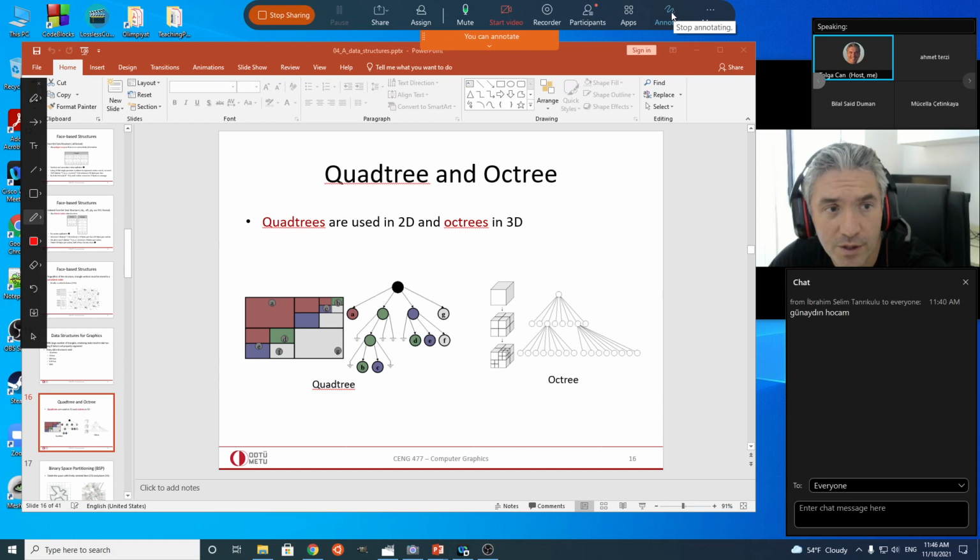So, okay, I will stop annotating. Where is my delete? Oh, okay.